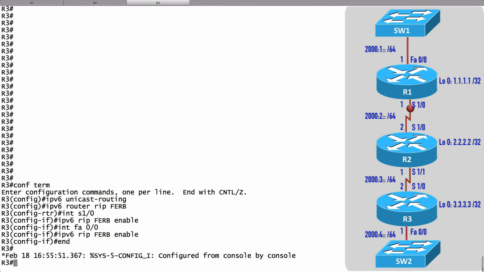In our last video, we configured RIPng on routers R1, R2, R3. Now in this video, we want to do verification. Let's give a series of verification commands. To begin with, let's just see what IP version 6 routes R3 knows about. We can do a show IPv6 route.